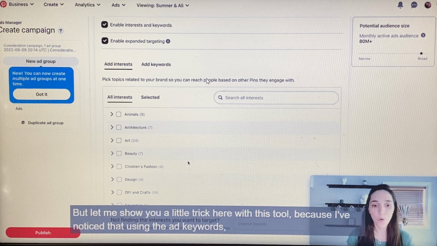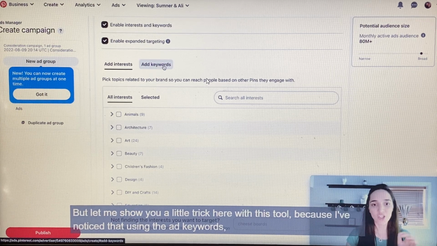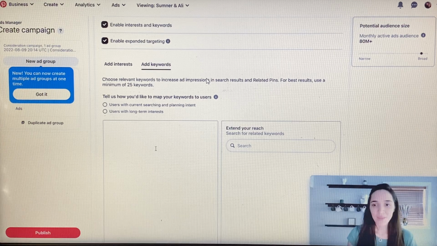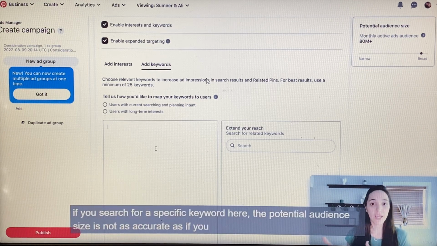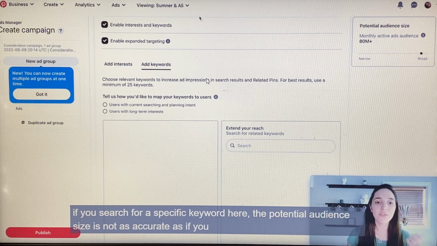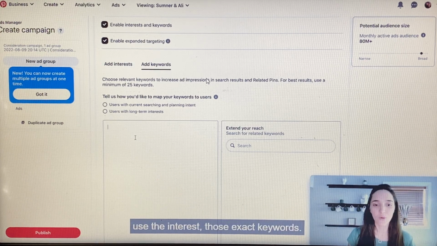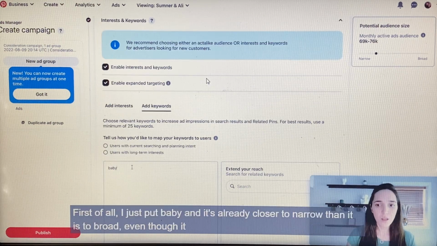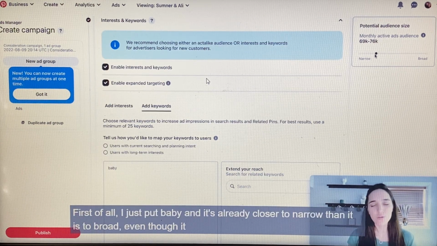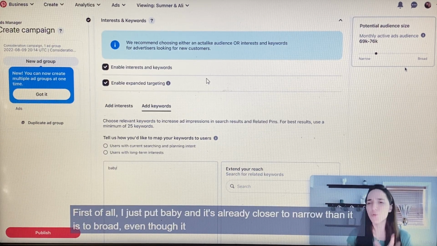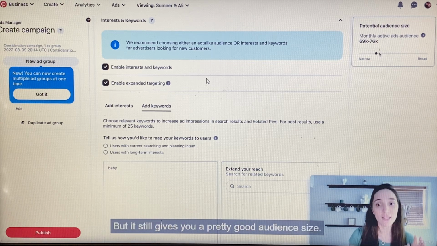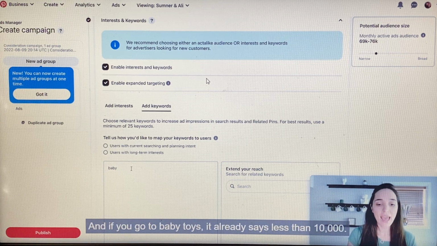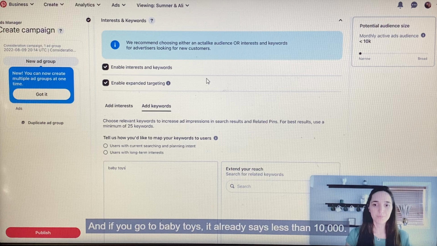It looks pretty similar to what we showed before, but let me show you a little trick with this tool, because I've noticed that if you search for a specific keyword using the ad keywords, the potential audience size is not as accurate as if you use the interest, those exact keywords. For example, if we use baby, I just put baby and it's already closer to narrow than broad, even though it's a pretty broad term. But okay, it still gives you a pretty good audience size. And if you go to baby toys, it already says less than 10,000.